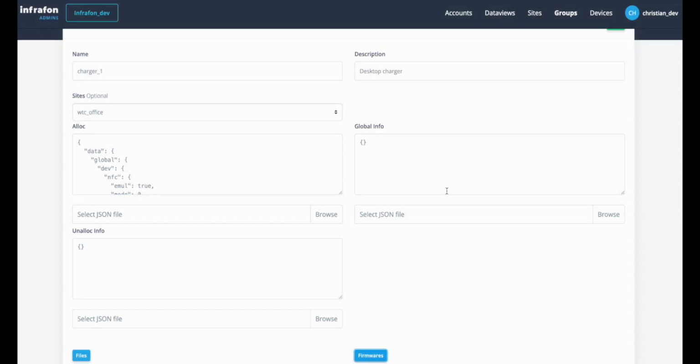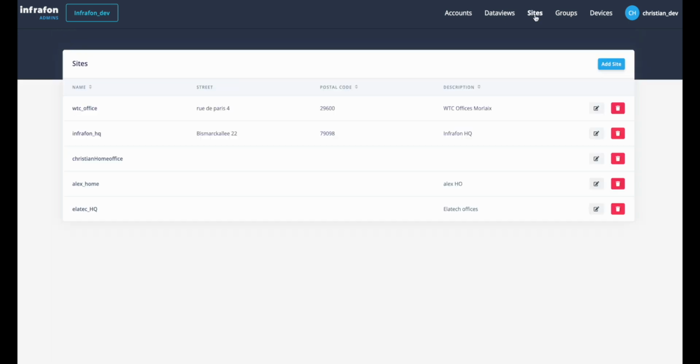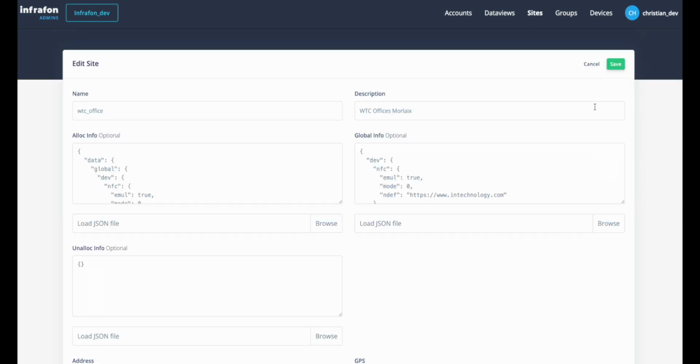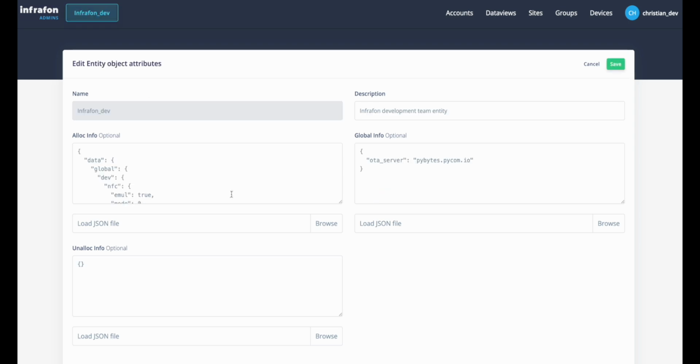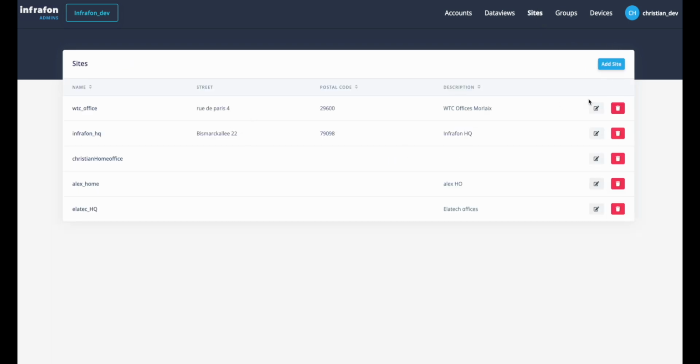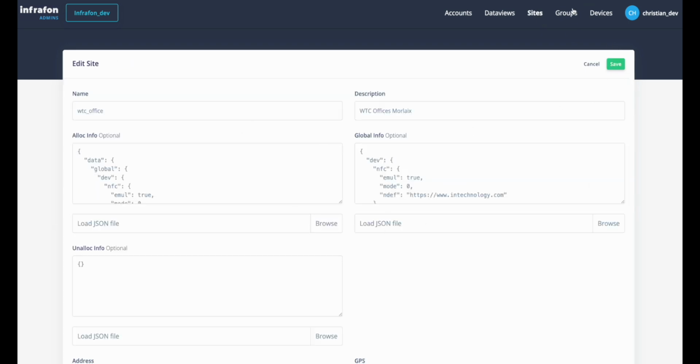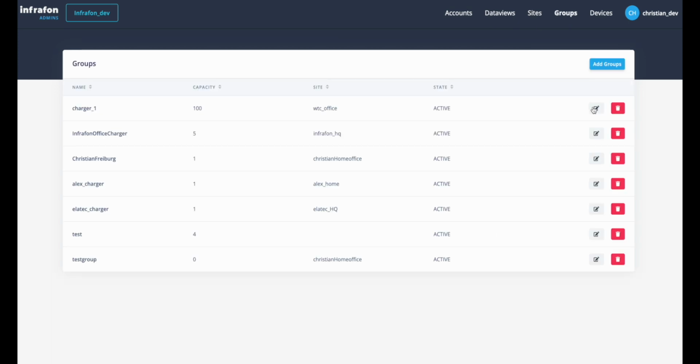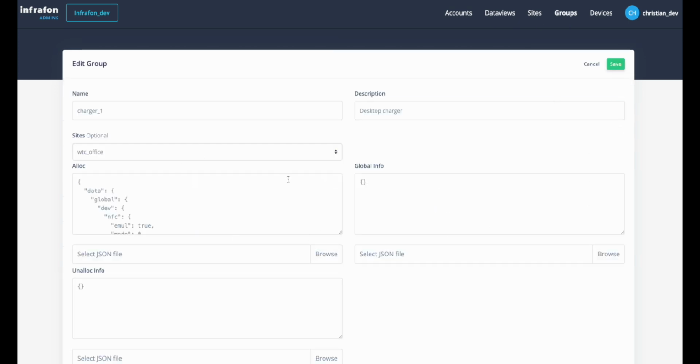Okay, so we can do that for the group, we can do that for the site here, and we can do it for the entity. And how it works is it will check and merge all of those three different levels. So the entity will be overwritten by changes in the site config, and the site config will be overwritten by configurations in the group itself.